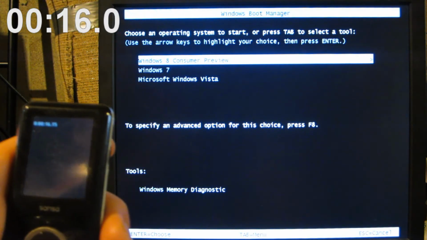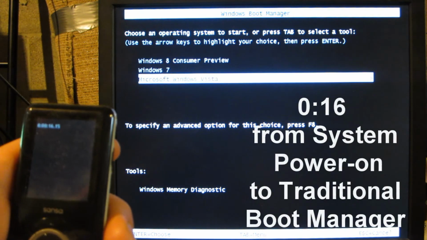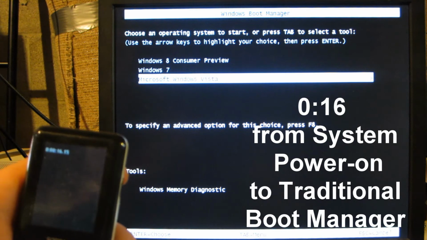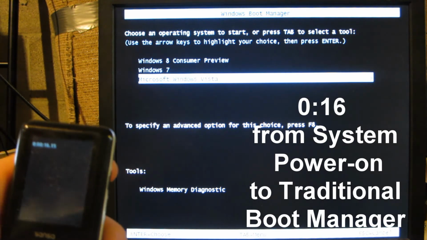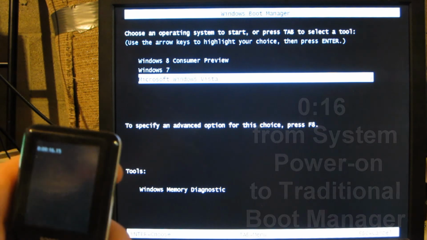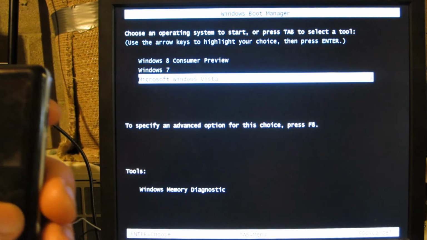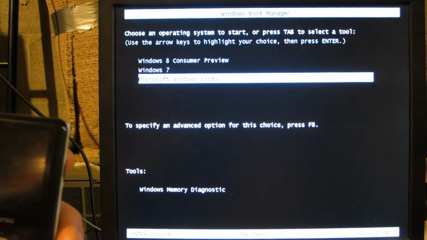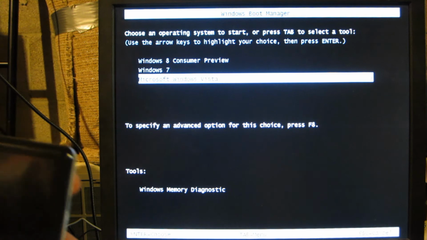Oh, there we are. At just about 16 seconds, we are here in the Windows Boot Manager. Remember, it took us about 30 seconds to get into the Windows 8 Boot Manager, booting into the UEFI and getting a mouse interface. We cannot use the mouse here. It's all keyboard, and we don't have that.